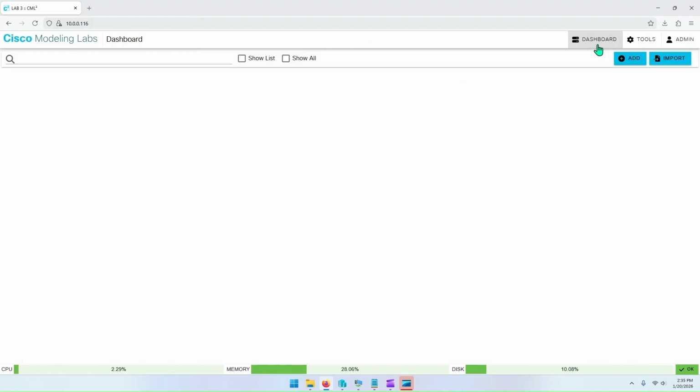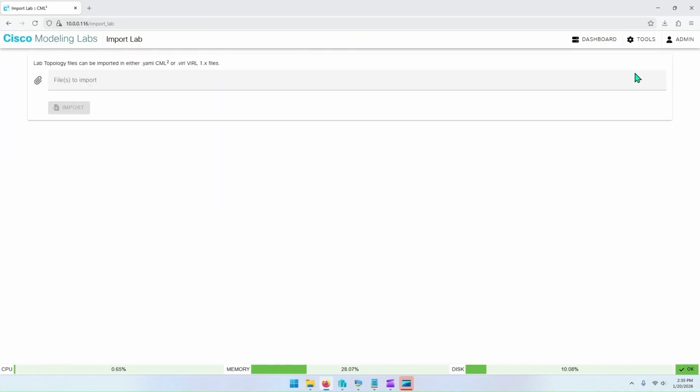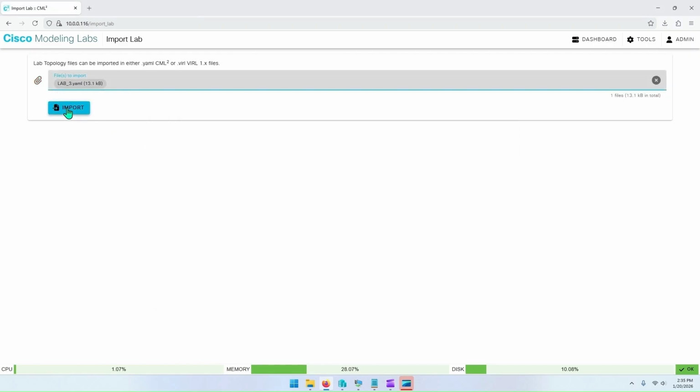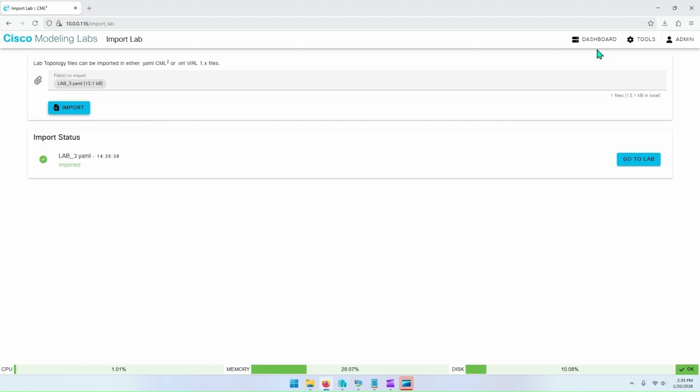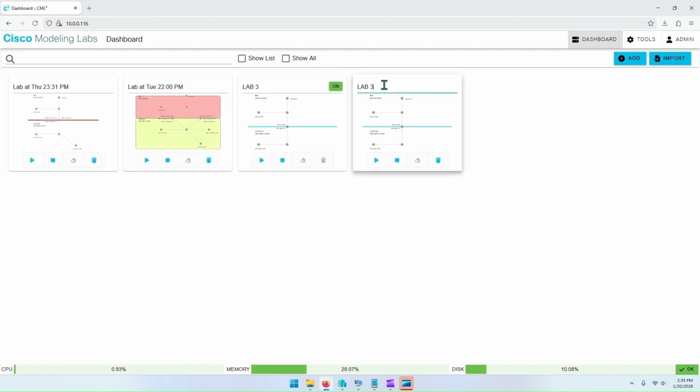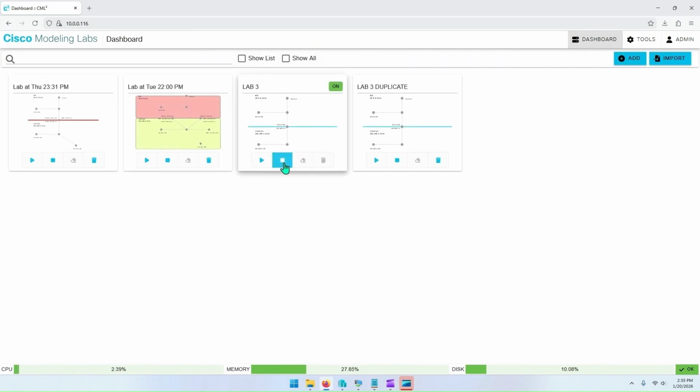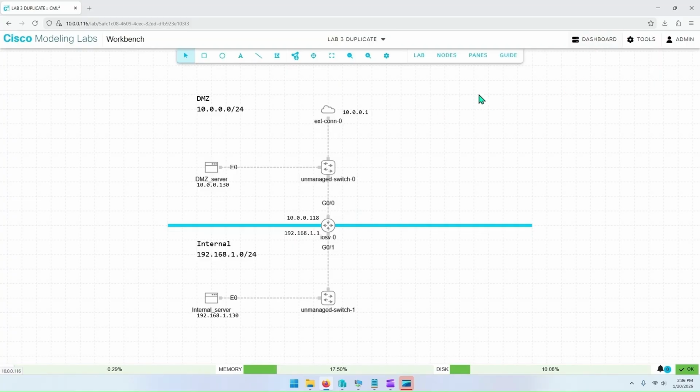Then in your dashboard, select the import button, import the file you just downloaded. Then in your dashboard, I recommend changing the name of the duplicate lab so you know it's a duplicate. Then we can click into it. And actually before that, let's shut down the original lab. So we'll click stop on that. In the duplicate lab, we will select the lab tab and start lab.